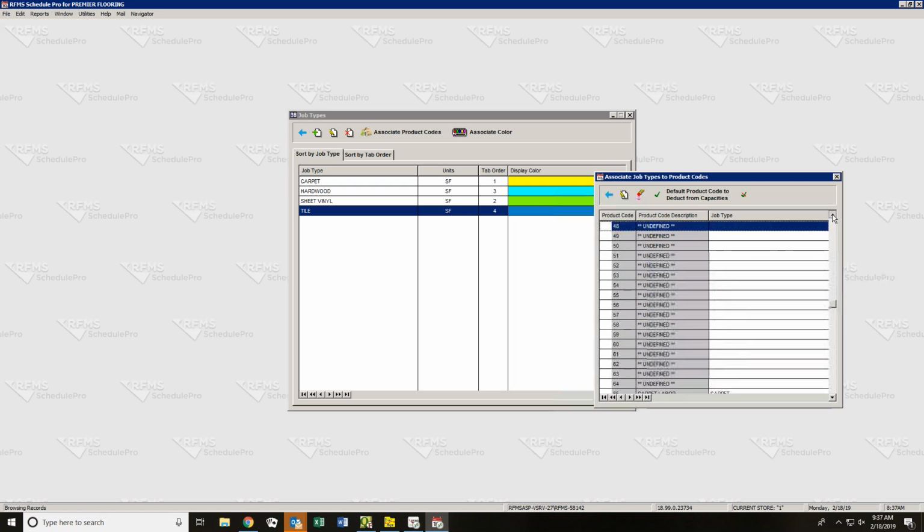Once we get that list in there, then we're going to decide how we're going to tell Schedule Pro to calculate our scheduling capacity against actual jobs scheduled. That can be done based on the quantity on the material lines or the quantity on the labor lines. So for example, we're going to set up some crews and we're going to say the crew can do maybe 1,800 square feet a day of carpet. Well, do we want to base that on material quantity or on labor quantity? Thoughts?